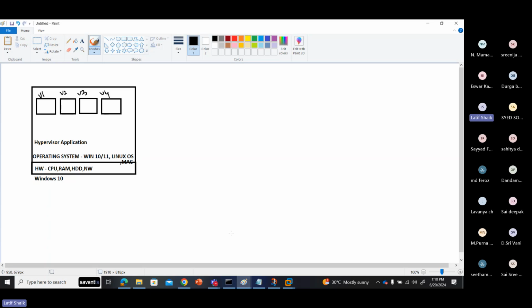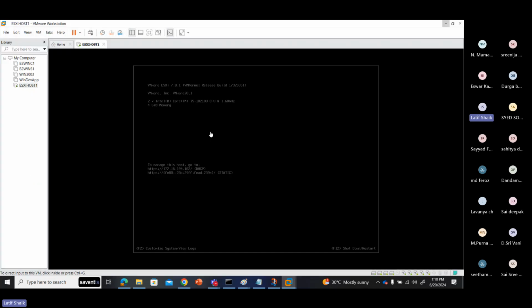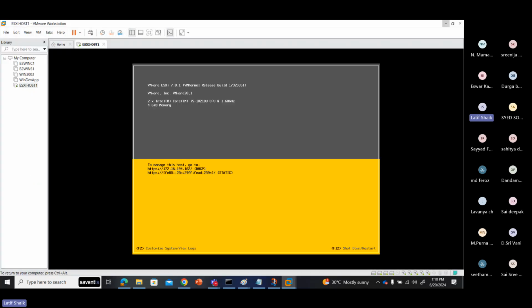This is a machine which has ESXi, with different OS. This is ESXi, type 1 virtualization. So you cannot directly create any machine, it is directly installed on the hardware. Okay, don't worry about it.